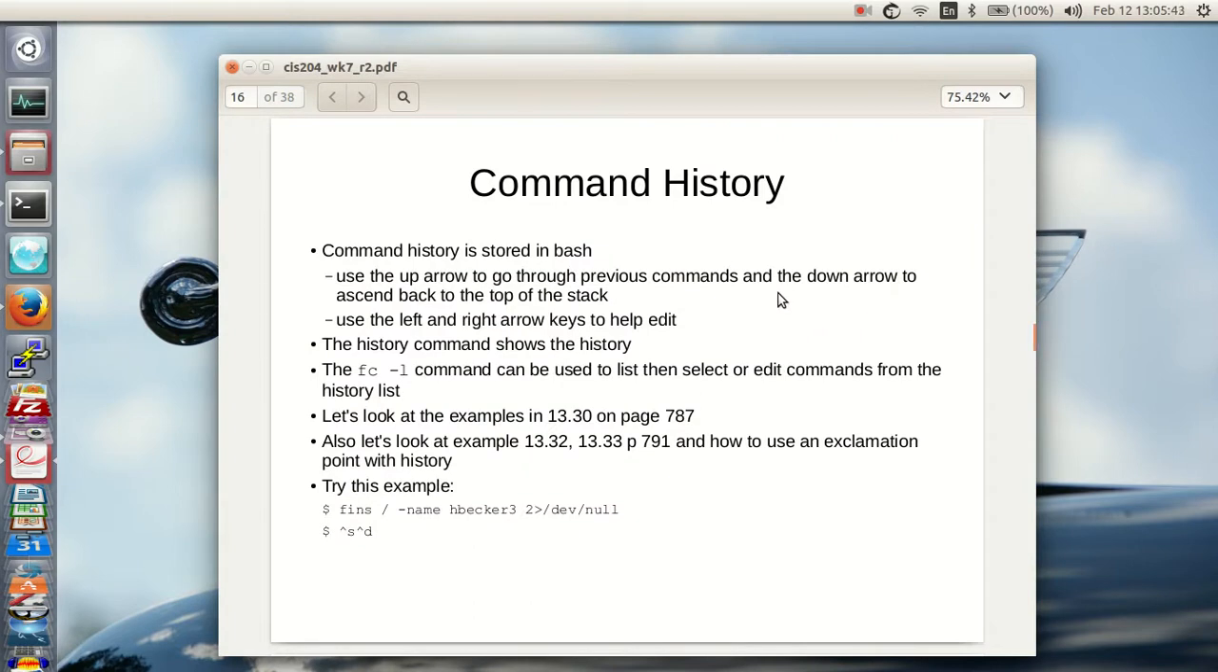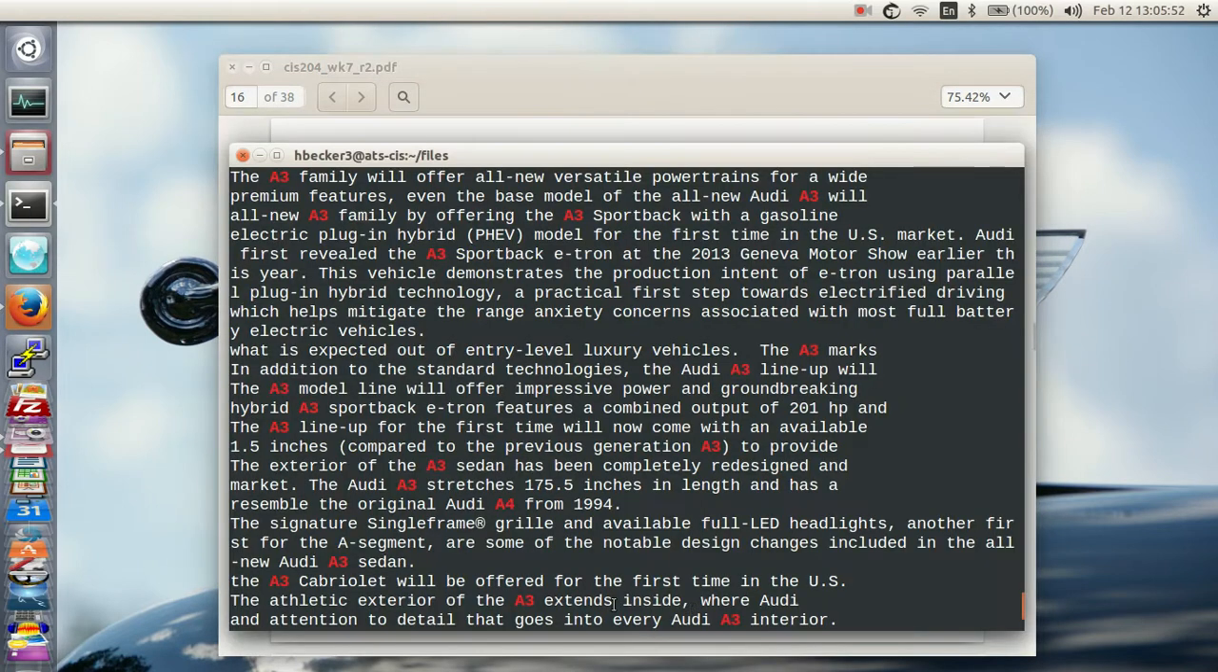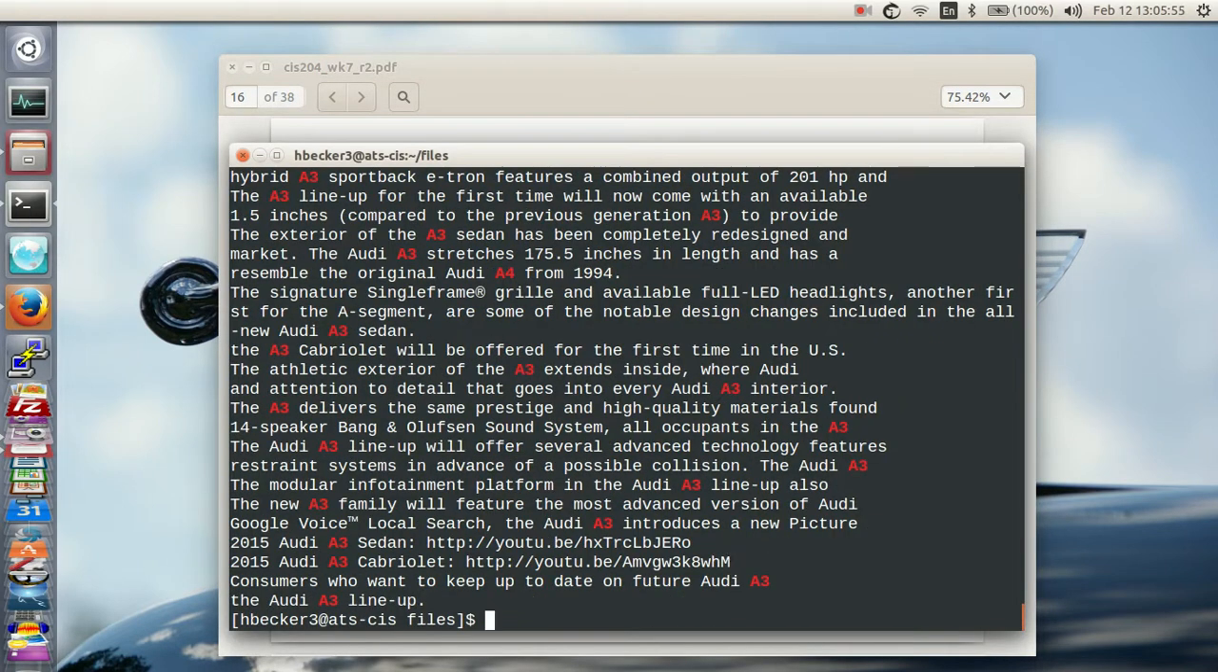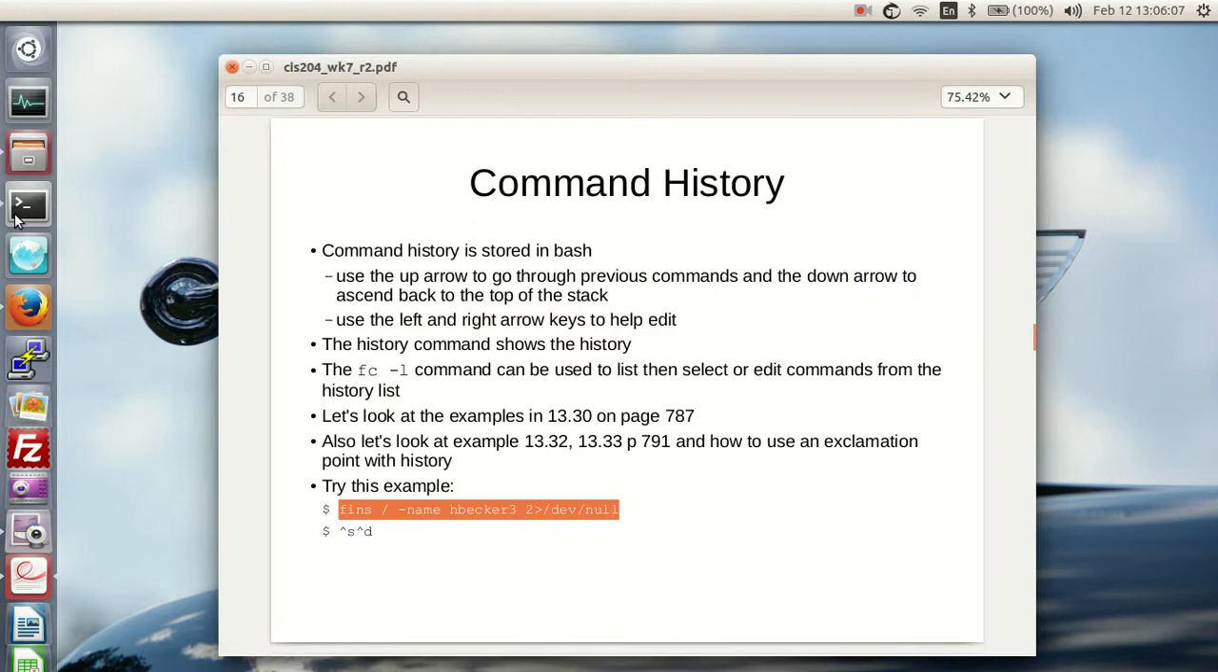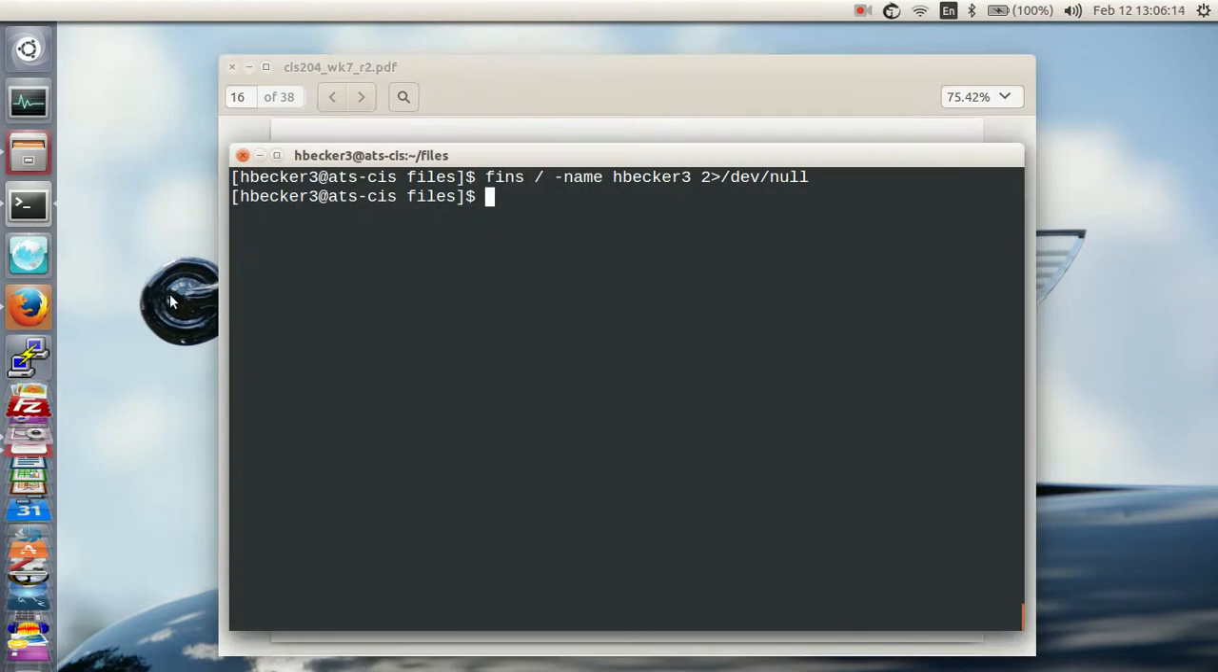Okay, so here's another fun one. I fat finger. This is a major fat finger. That fins command, right? Well, that's not going to work. So how do I fix that? Well, here's a case of: go find the first s and make that a d.